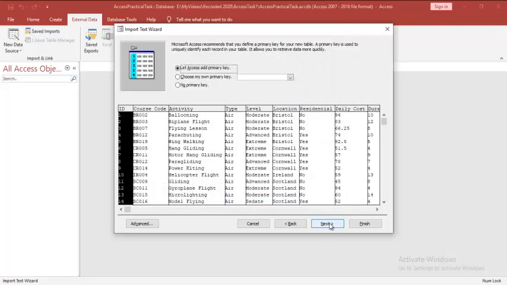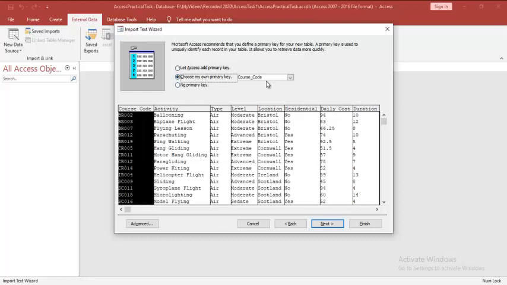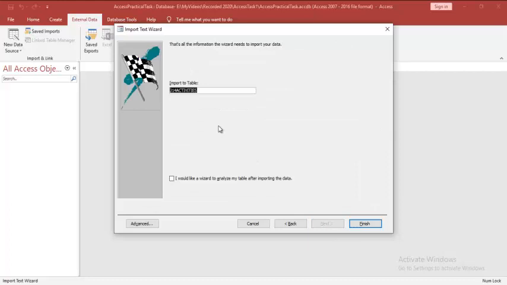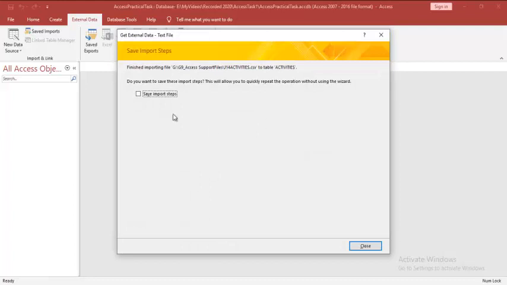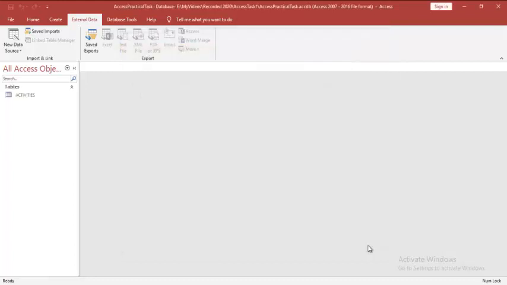From here, let Access add a primary key for you, or you can choose your own primary key. From this table, you know that the main field here is the course code. So I'm going to choose my own primary key, which is the course code. Next. From here, I'm going to name it activities and then finish. Do you need to save the import steps? No. Close. So here we go.